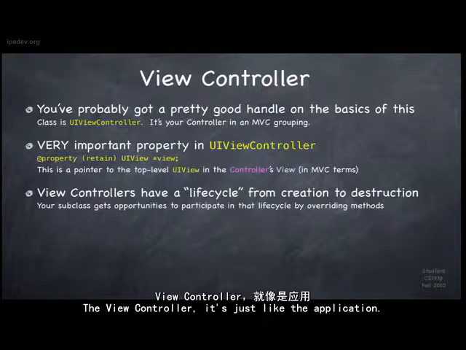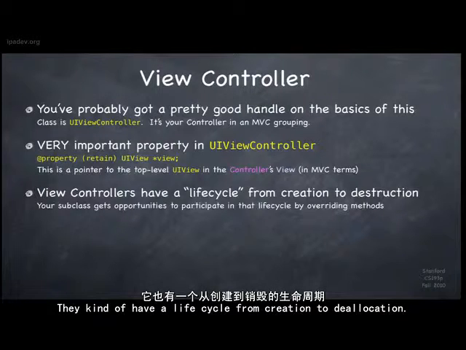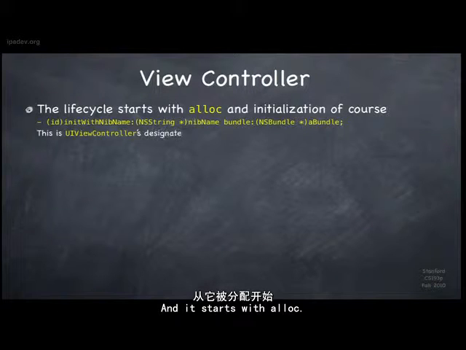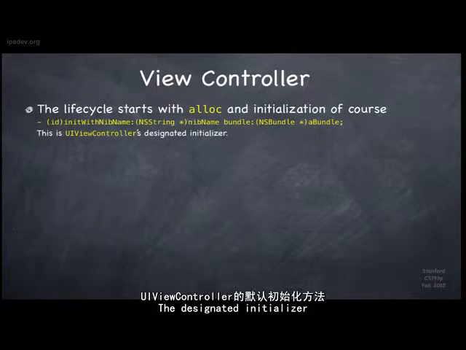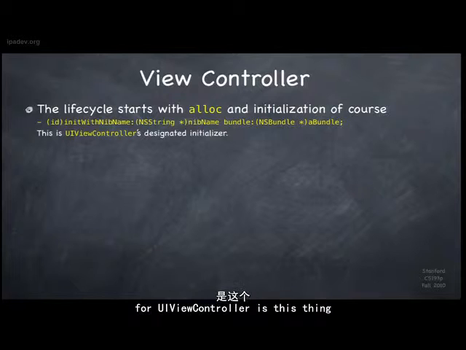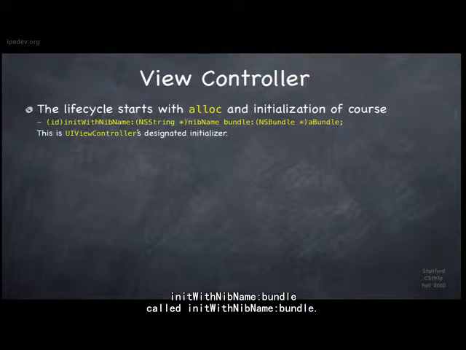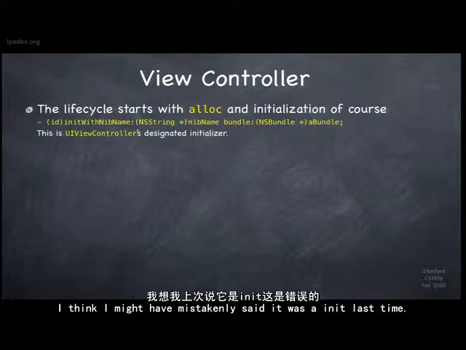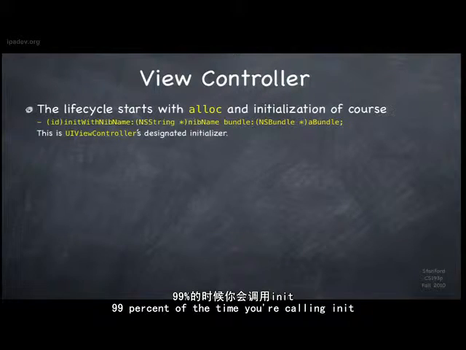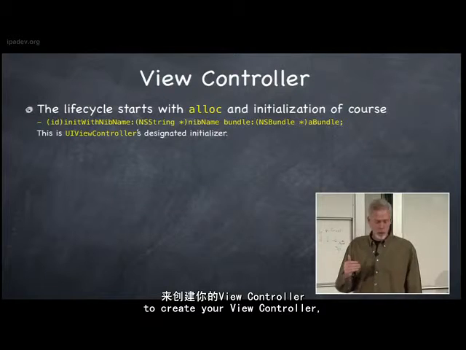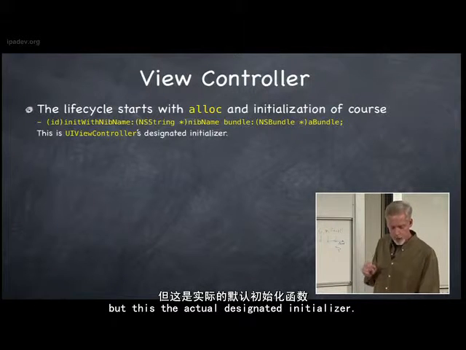View Controllers, just like the application, have a life cycle from creation to deallocation, and it starts with alloc. The designated initializer for UIViewController is initWithNibName:bundle:. I think I might have mistakenly said it was init last time. 99% of the time you're calling init to create your UIViewController, but this is the actual designated initializer.